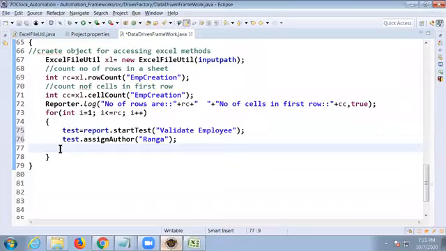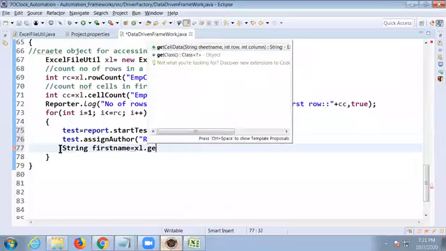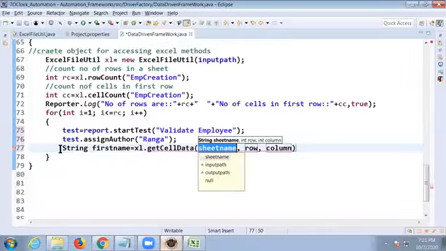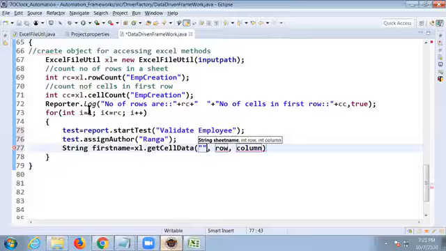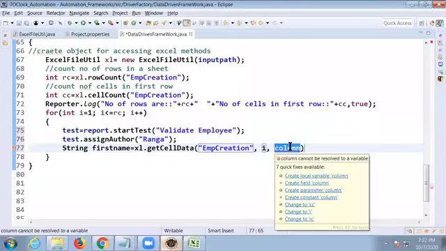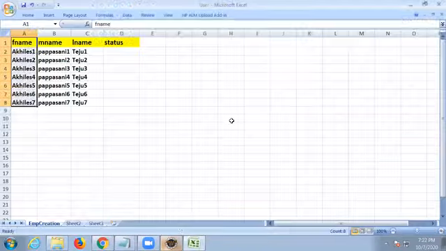I told you, String firstName, or anything you can define as the variable name. firstName is equal to, how to read that cell data here? Excel dot getCellData. Remember, getCellData. From which sheet? What is that sheet name? EMP creation. Which row is it? All rows, i. Which column is it? 0, the first column. First name is the first column.